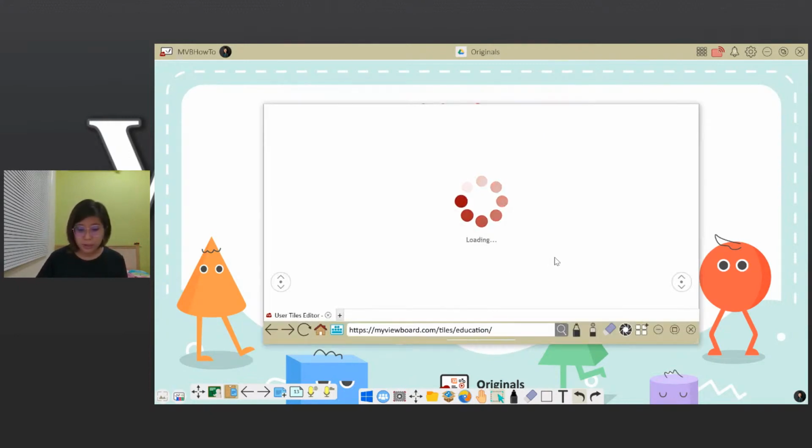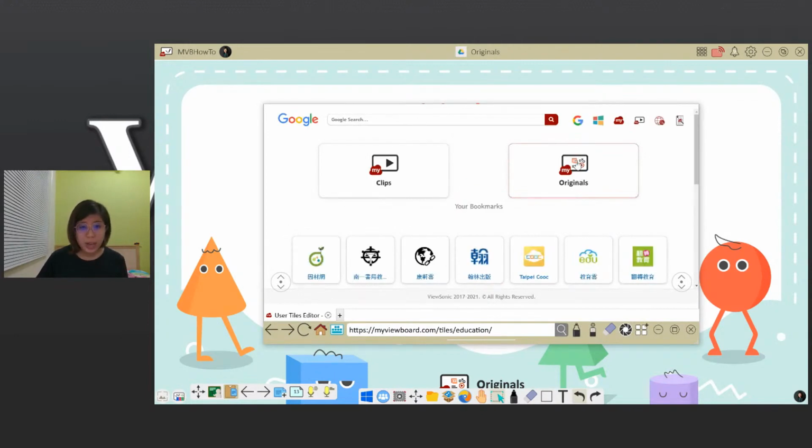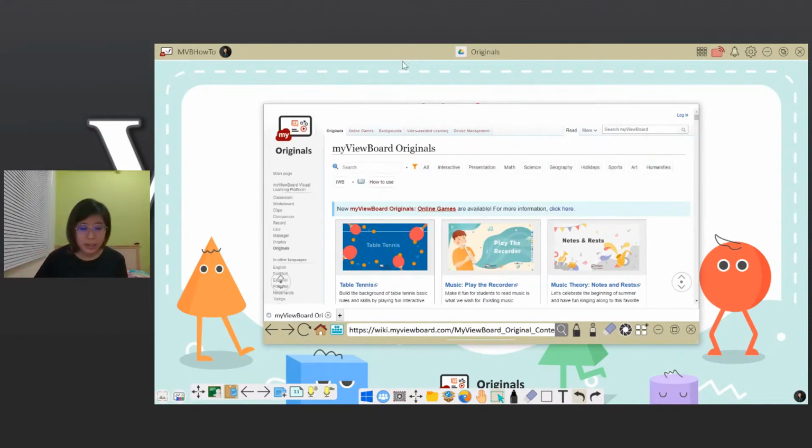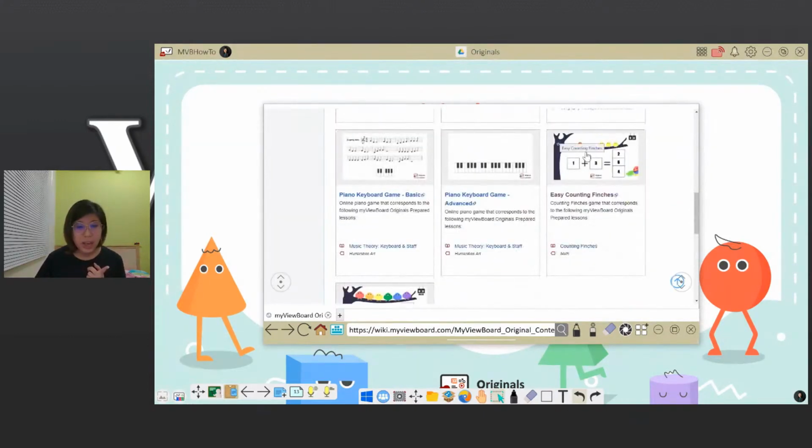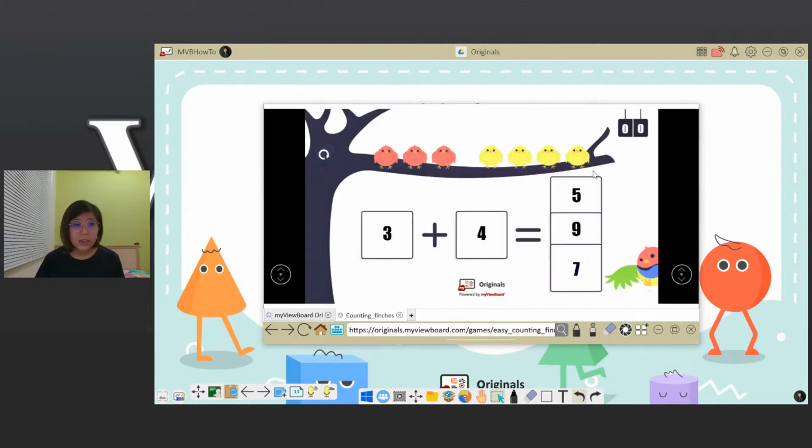And if you click on that, over here on the right-hand side, there is going to be a tile that has original content. You just click on that, and it will directly take you to myViewBoard Originals. And I want to go into the online games option. Like before, I'm going to show you the counting finches again, like I did at the very end of last lesson. I'm going to click on this counting finches. And like I told you before, you can use this game in your regular browser, but in the embedded browser, the game will not work.